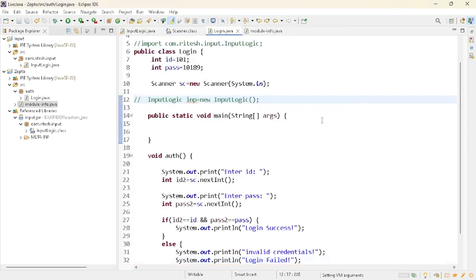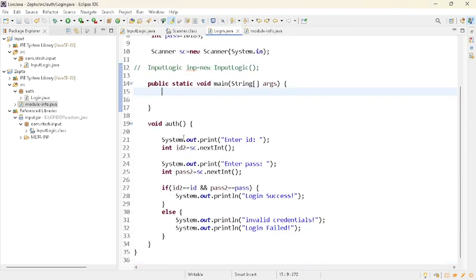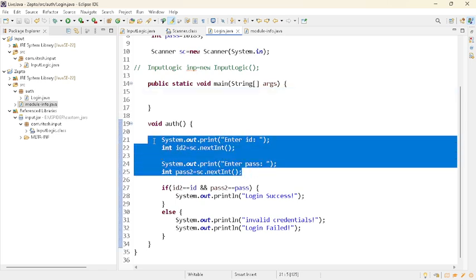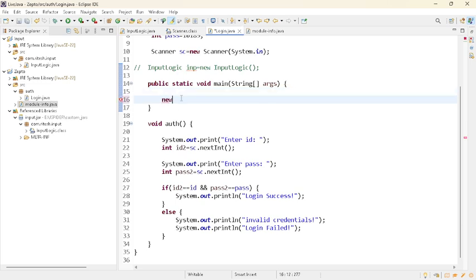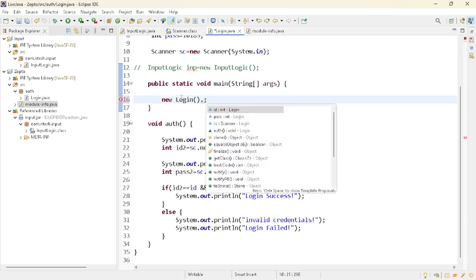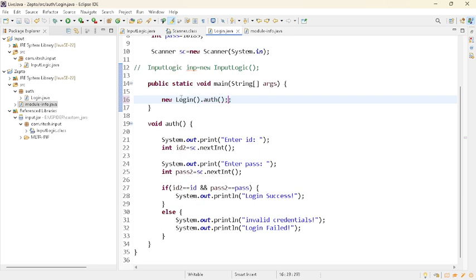Yeah, so now inside this method we have to call this. Okay, so now what we can do, we can just create an object of the class login. Okay, and directly we can also call the auth class. Okay, nothing problem at all. Yeah, so now we can just run this program.